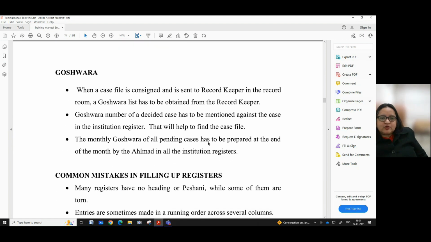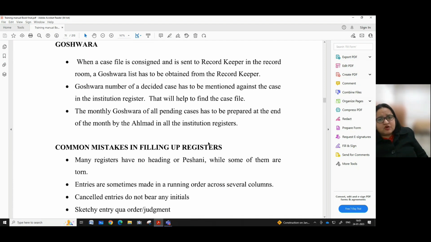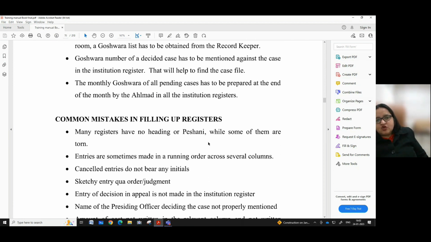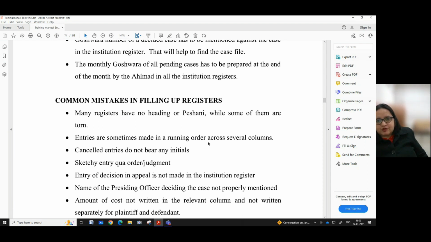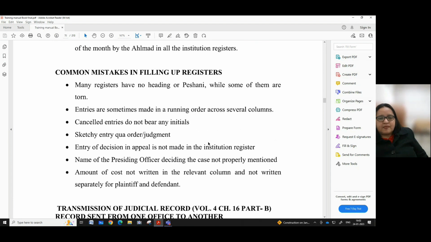Goshwara. When a case file is consigned and is sent to the record room, in the record room, a Goshwara list has to be obtained from the record keeper. Goshwara number of a decided case has to be mentioned against the case in the institution register. This will help to find the case file. The monthly Goshwara of all pending cases has to be prepared at the end of the month by the Ahlmad in all the institution registers.